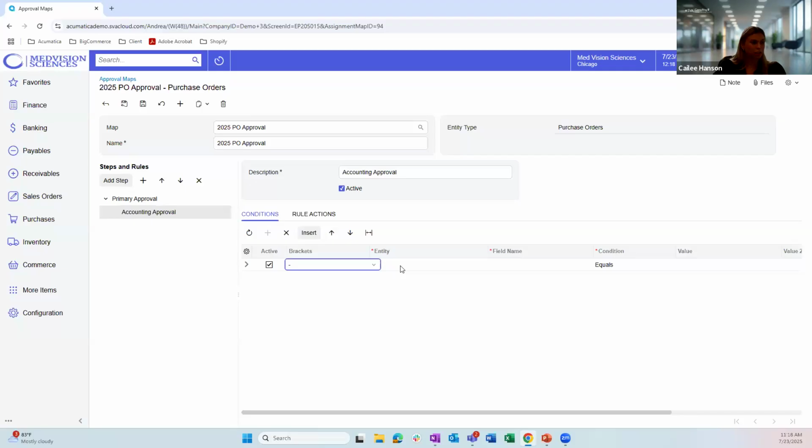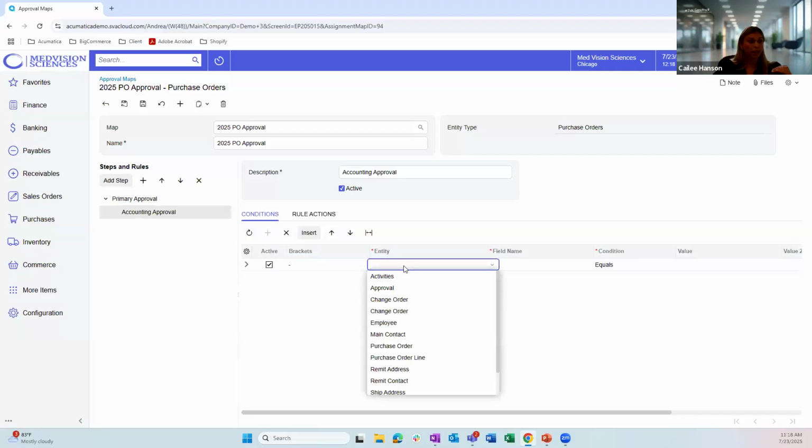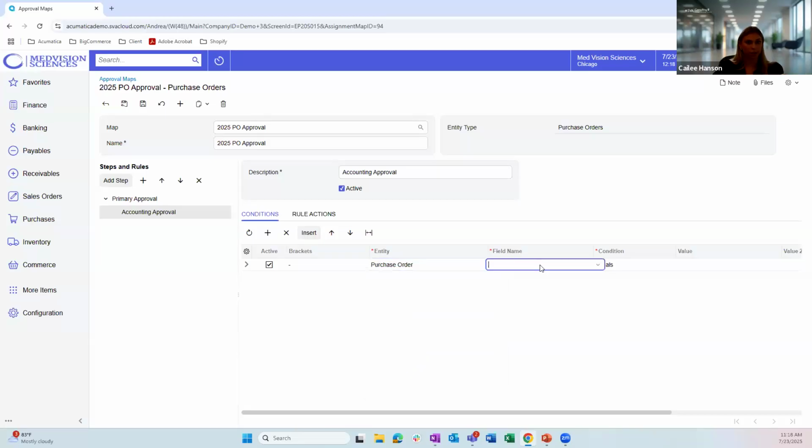And then my conditions here will be pretty high level, since anytime they're going to take that off hold and submit it, I want it routed. So all I'm going to condition this off of is if the purchase order hold is equal to, in this sense, we'll keep it open.